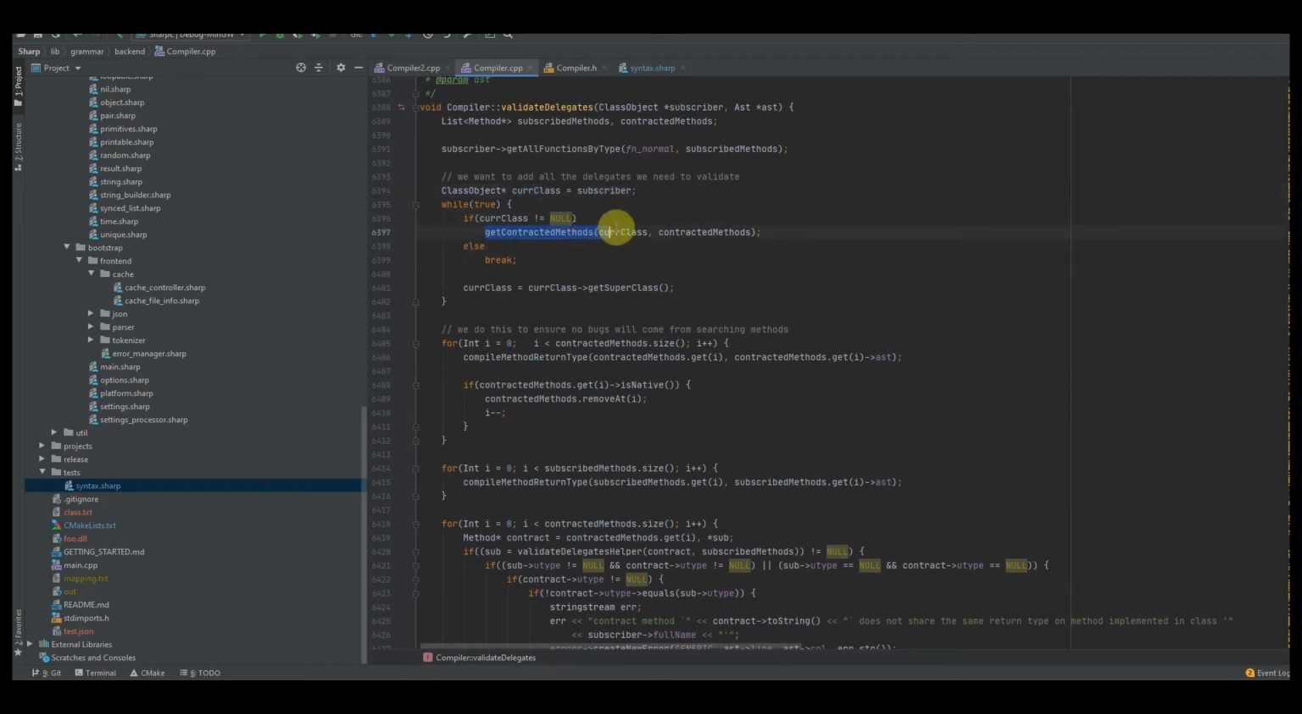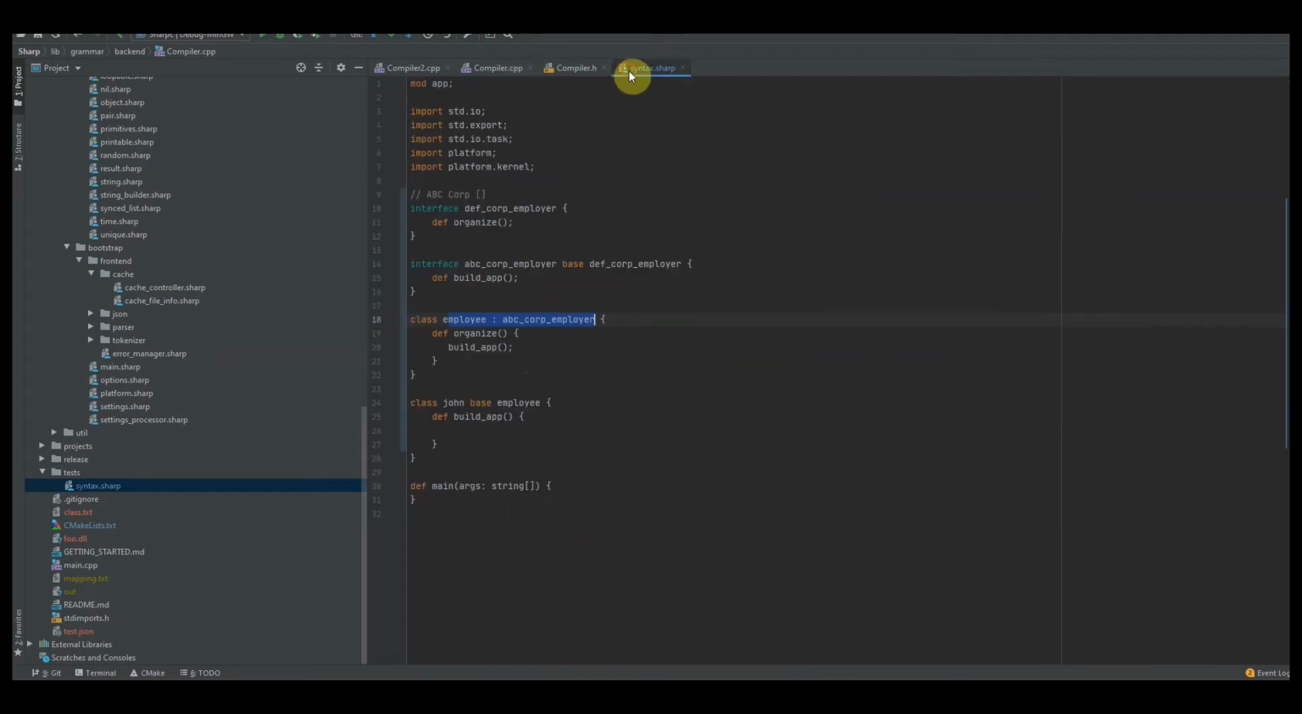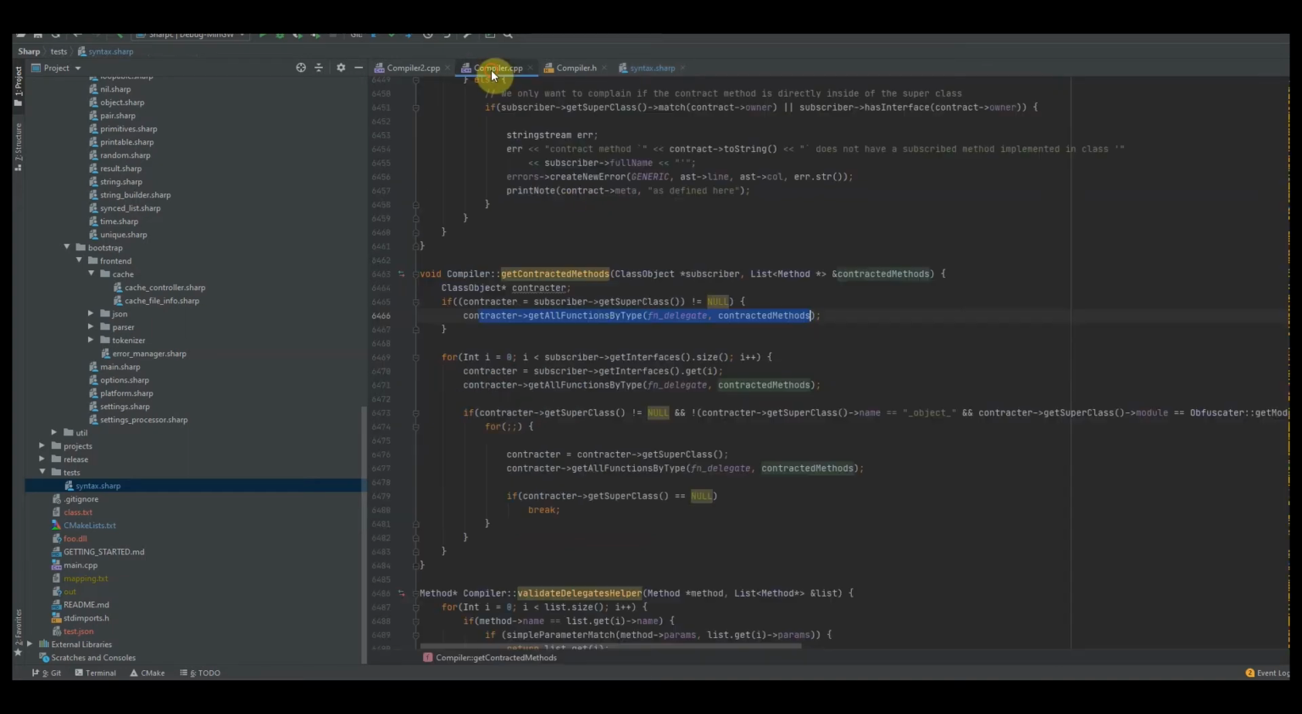We get all contracted methods from that current class. And what that function does is we pass the current class into the contracted methods function. So, I guess this is actually looking for the implemented methods. If we go through here, we set the contractor equal to the superclass of the subscriber. We get all delegate functions from there. So we're basically saying, all right, I want to access the superclass and get any delegate functions from that class. And we add that to the contracted methods.